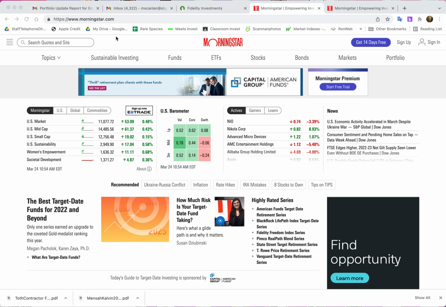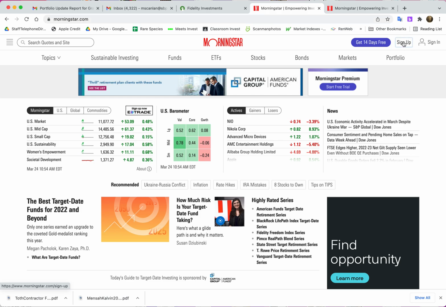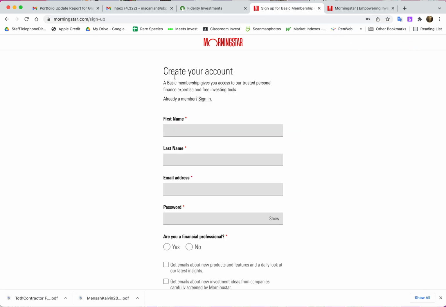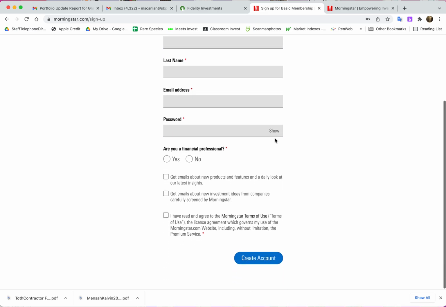So step one is open your browser, navigate to Morningstar.com that you'll see right here. When you get to this page, you want to go here to sign up. And unless you already have an account, you're going to go to sign up here, and it's going to invite you to get a basic membership. A basic membership is free, and you put in your name and address and create an account password.